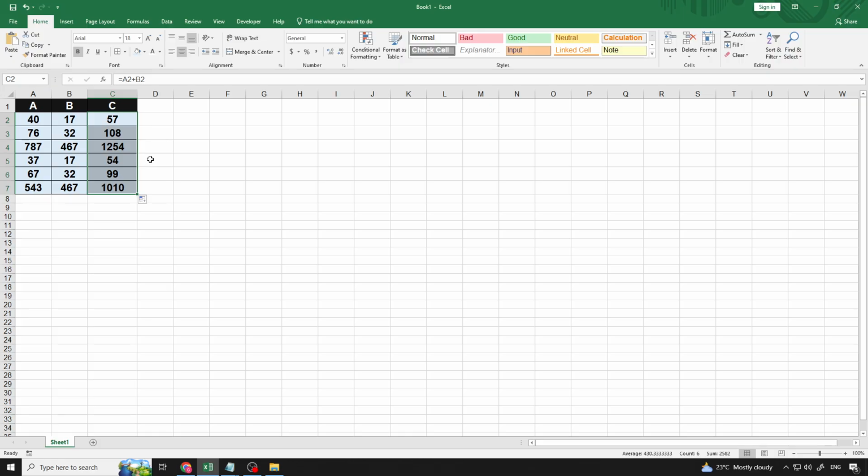This drag method works well when you only need to fill a small number of rows and want full control over how far the formula goes. You can stop exactly where you need the calculations to end. When working with large datasets, dragging is not the most efficient option.